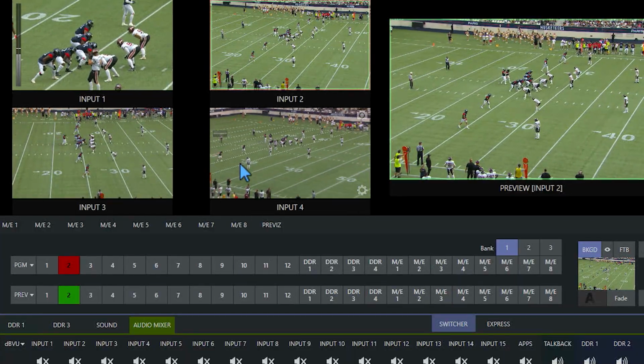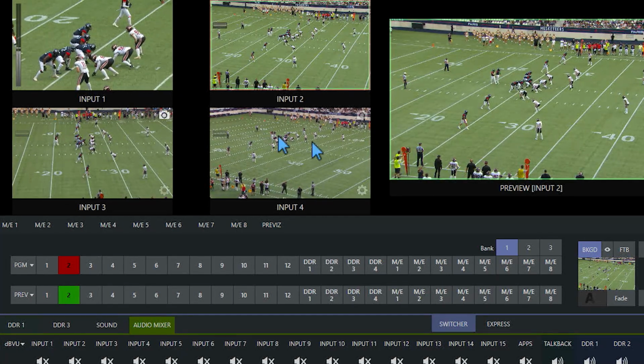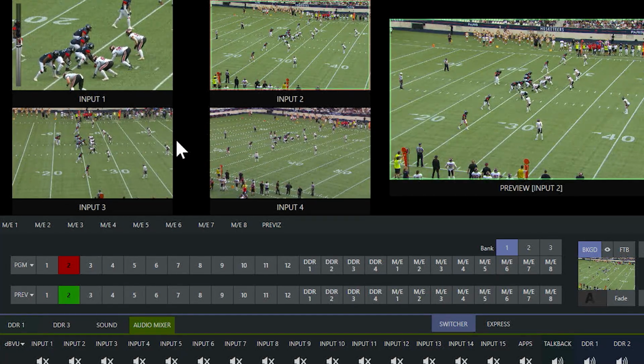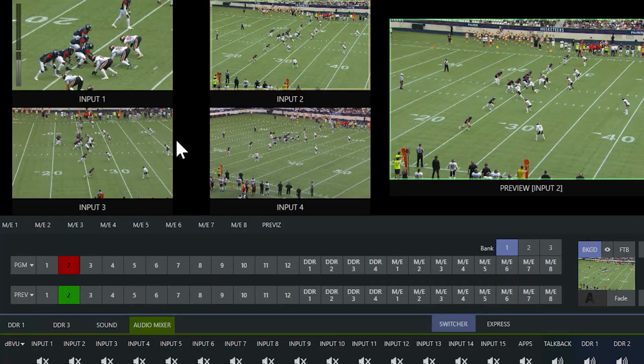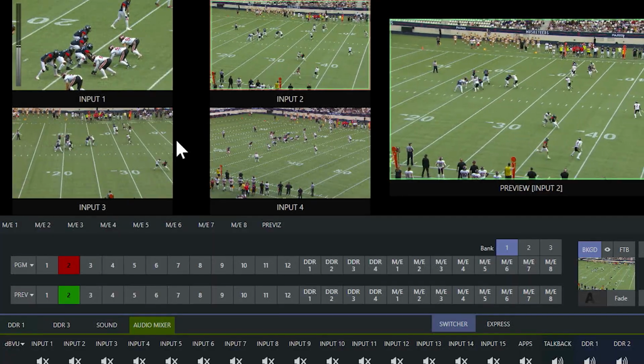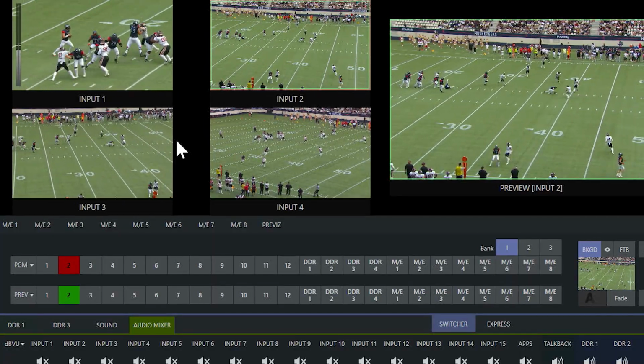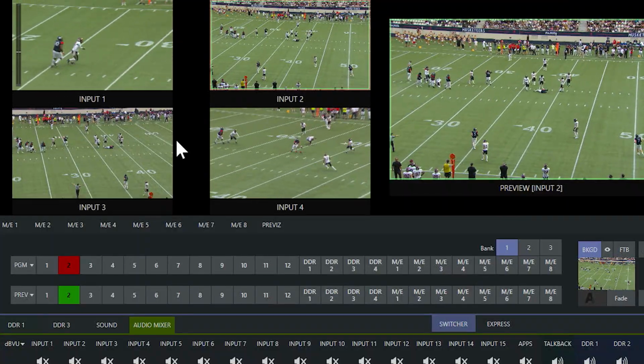And by the power of NDI, once these are now into this system, I can now go through and select them via any other NDI device because I am sharing this across my network. No need for messy cables, which is awesome.